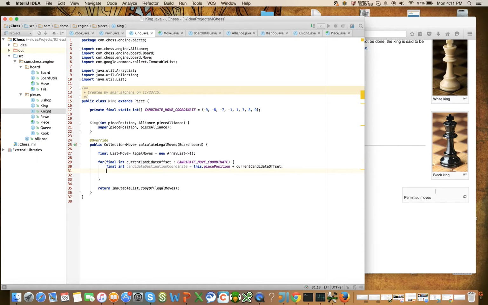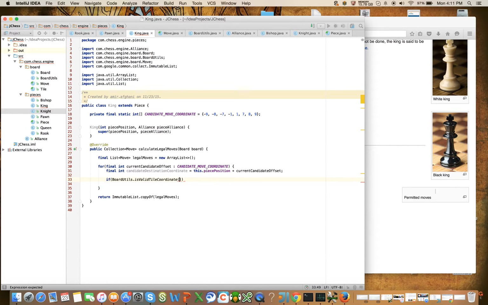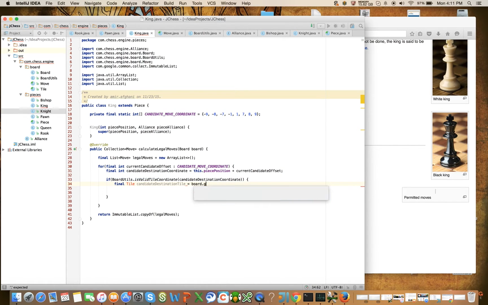Okay, so now we have that, and we want to say if BoardUtils.isValidTileCoordinate of candidate destination coordinate, then we want to declare candidate destination tile is equal to board.getTile of the candidate destination coordinate. Okay.